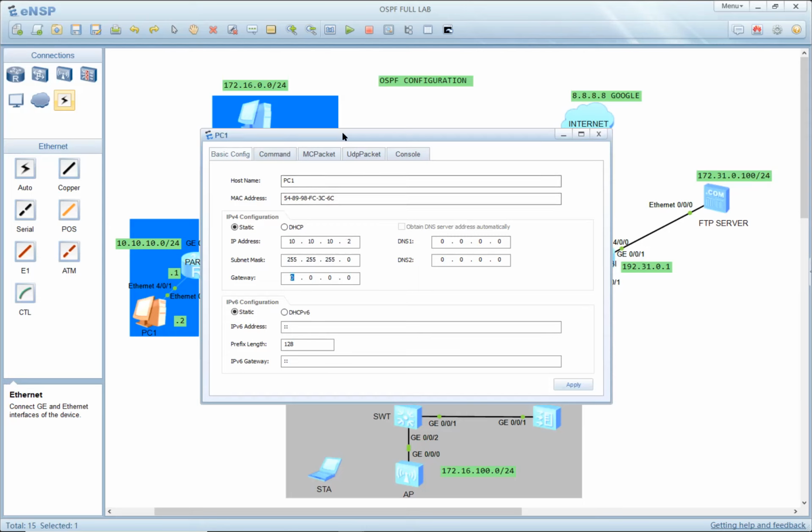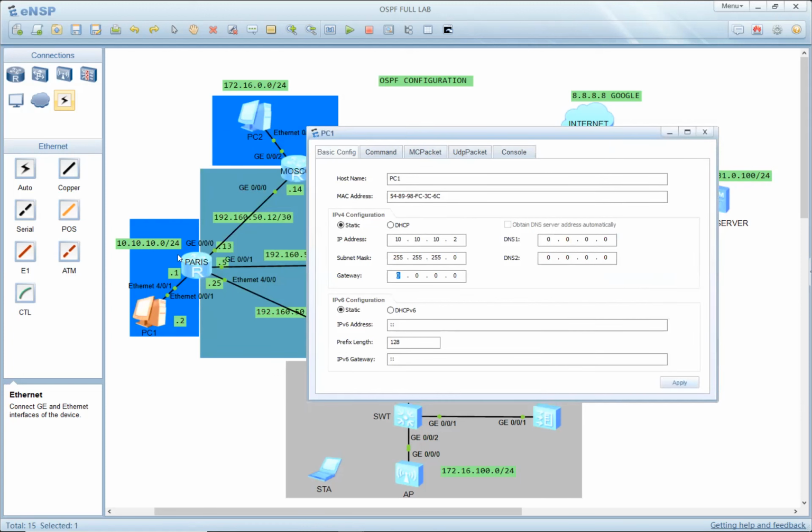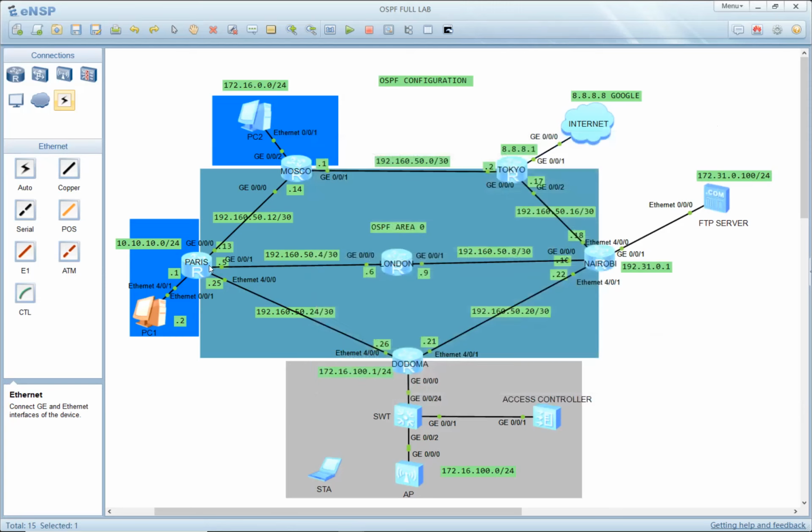The gateway would be .1, which is the interface at the Paris router. So it will be 10.10.10.1. Then I go straight to apply so that the configuration will not be lost at the next boot up. That's the example on the PC.